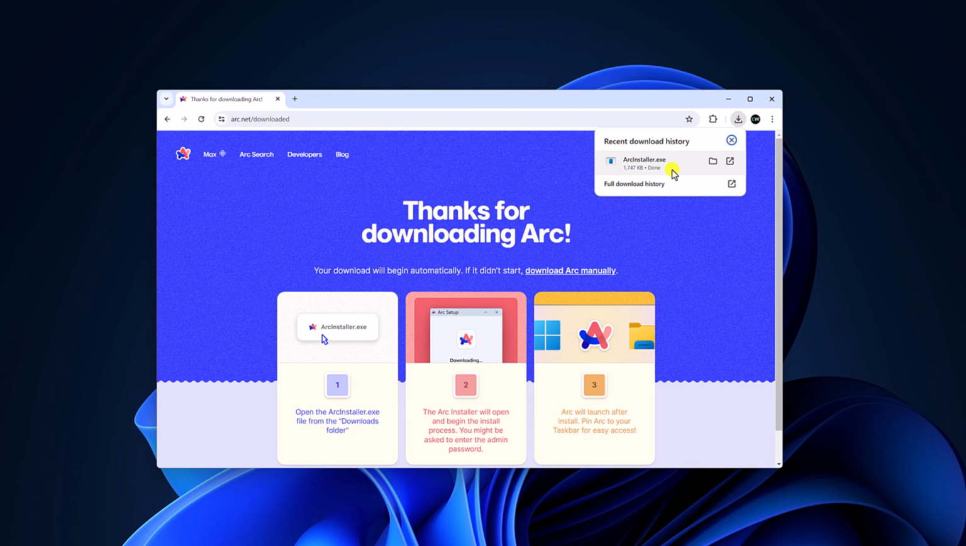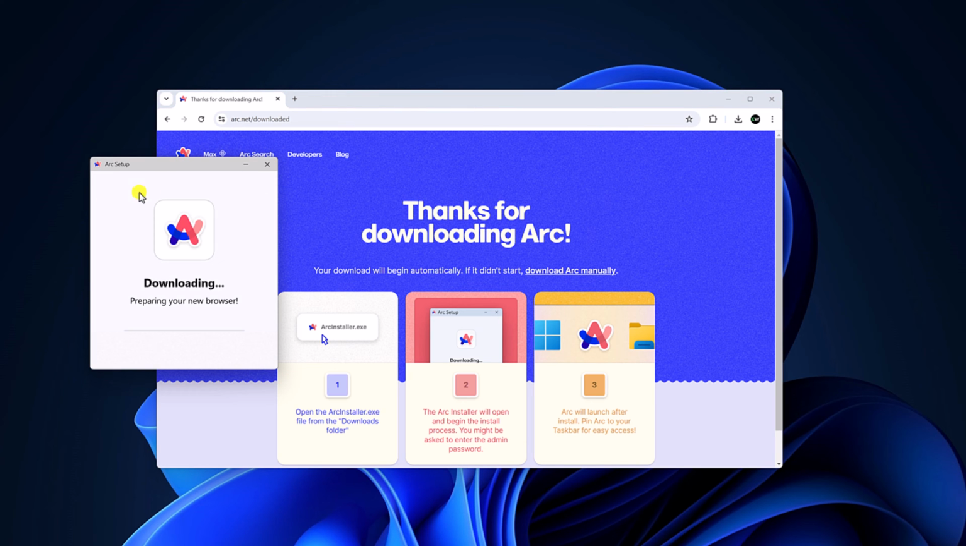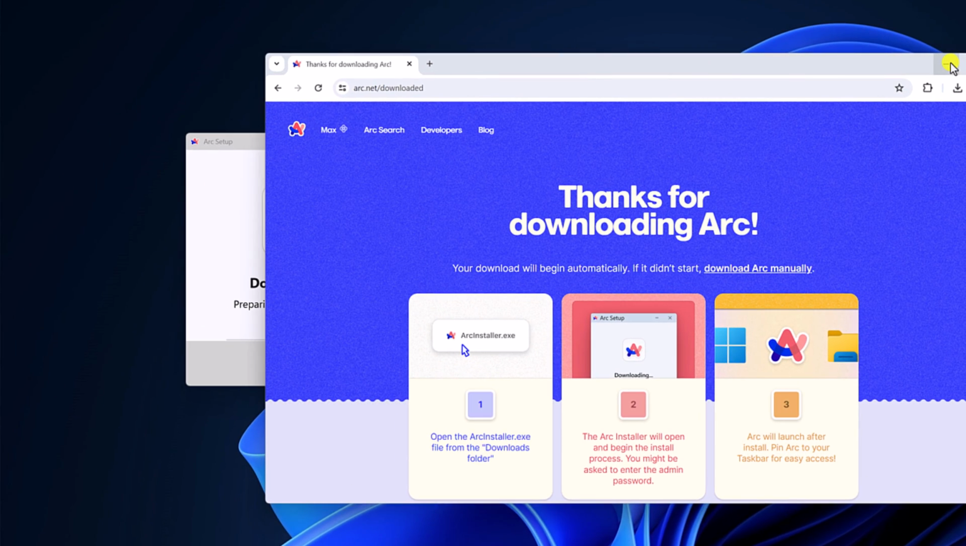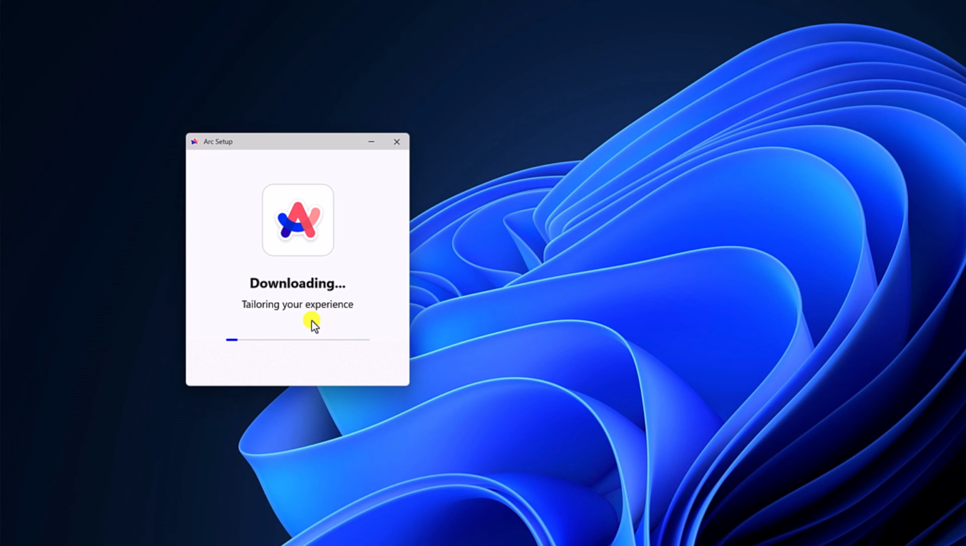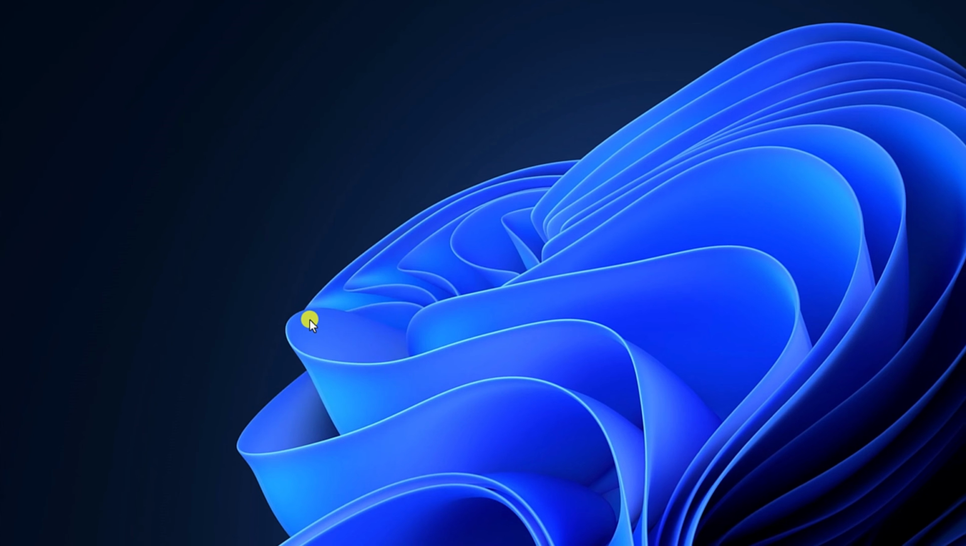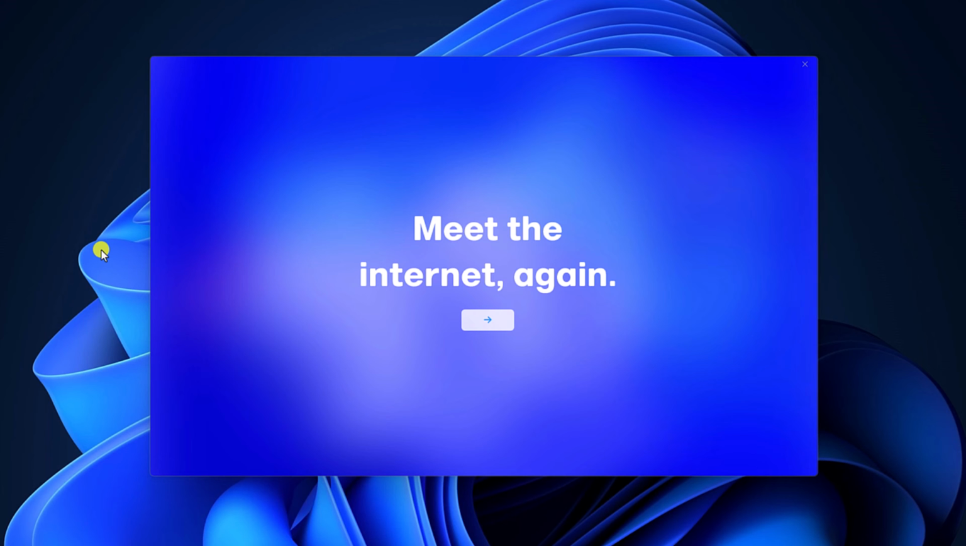Once the download has been completed, simply open this installer file. So here we have the Arc browser setup window. Let me minimize the browser and it is downloading all the required files for Arc browser. Once the download has been completed, you will find this kind of window. Here, simply click on this arrow icon.